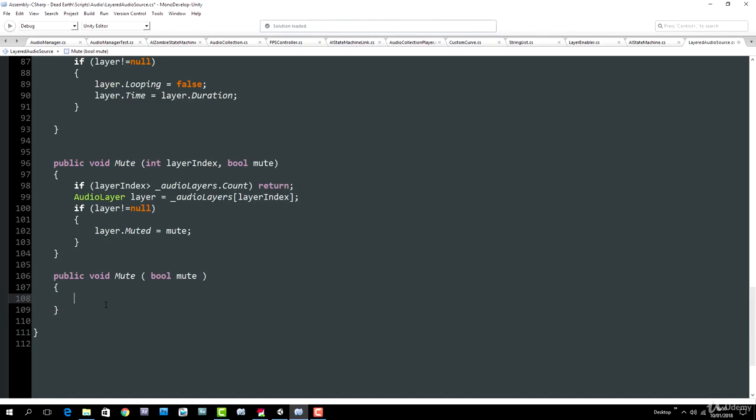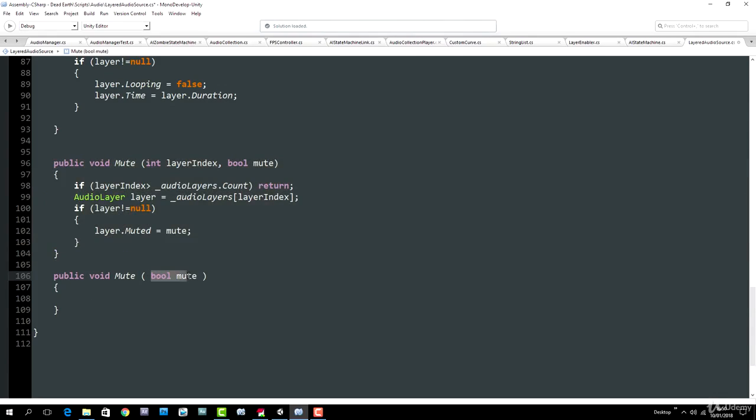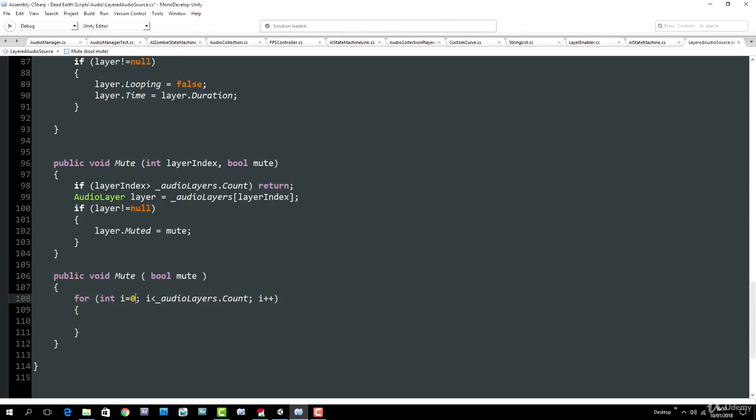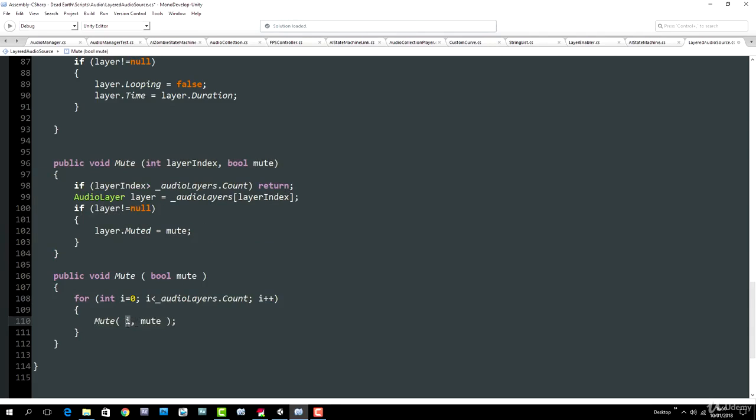Next up, I'll create another function that's going to allow us to mute all of the layers of the layered audio source. And really, this is just going to call the function we've just created once for each layer. So it takes a single parameter, whether we wish to mute or unmute all of the layers in our audio source. And we'll set up an integer to loop through each layer in our audio layers list. And then we'll just call that mute function that we wrote above, passing in the index of the layer and whether we wish it to be muted or not.